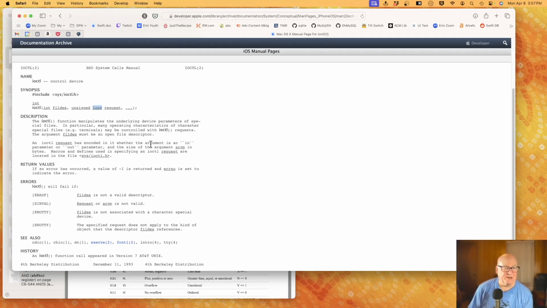A request has encoded in it whether the argument is an in or an out, and the size of the argument in bytes. Macros and defines are located in sys/ioctl.h. If an error occurs, you get a -1, and errno is a predefined variable for that. Then what messes it up: if it's not a file descriptor, if the request is bad, if the file descriptor is not actually open, or if it's not a character special device. So maybe if you used a regular file, it would fail. The request does not apply to the kind of object that the FileDesc describes.